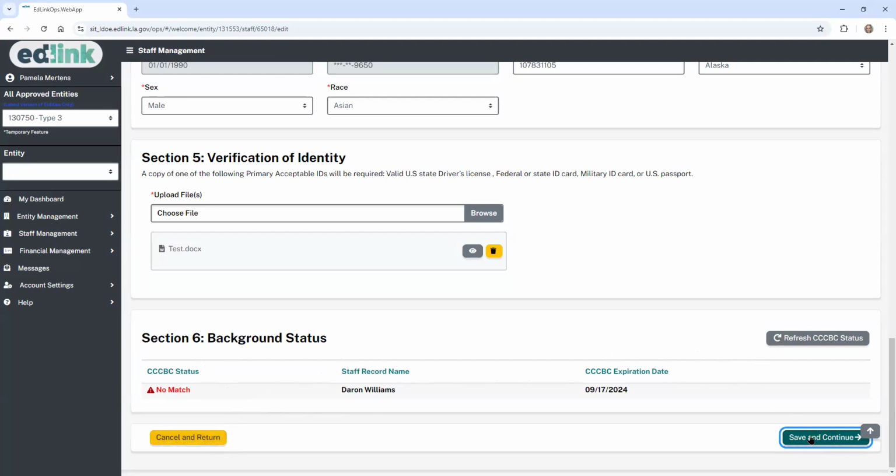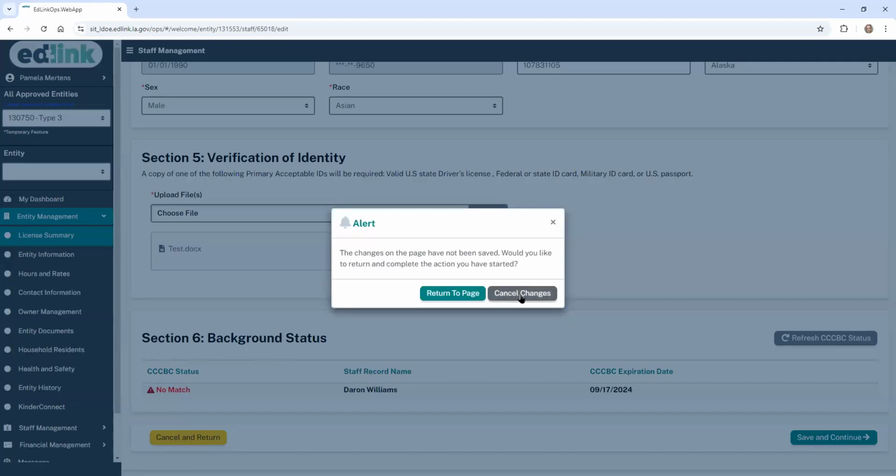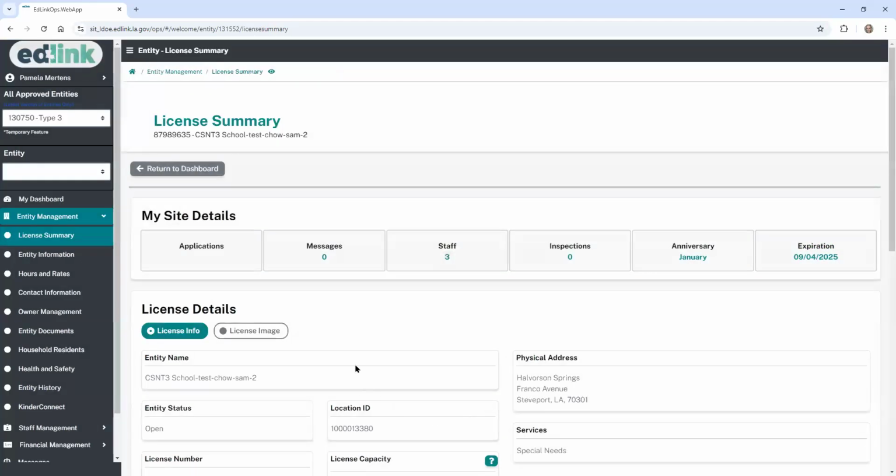So when we get to this point, I will show you what it looks like uploading the document. So you have two examples there of these no match. Okay, and again, make sure that you verify everything. If you have an eligibility letter from CCCBCS, we're going to upload it, and I'm going to show you how to do that right now. Okay, let's say he is eligible. We're going to let our licensing consultant know via email, and we're going to cancel changes here because we didn't really make any changes. Okay, we're going to go to entity management on the left side menu. We'll go down to entity documents.